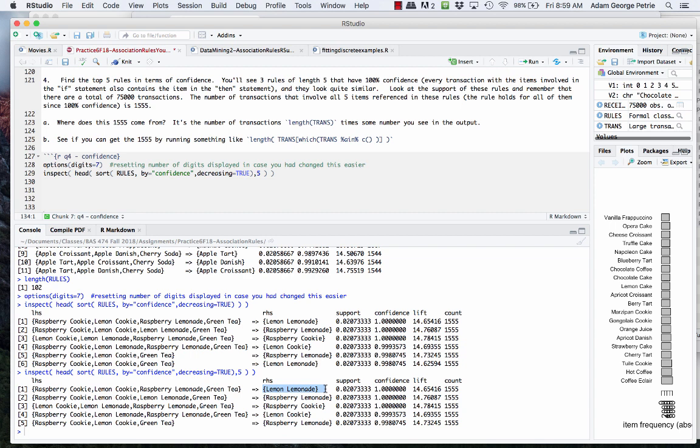And you might think that that's a pretty complex looking rule. That might be a really specific, really rare case, but it's actually not. If we look at the number of carts in the data where this rule applies, we find that it applies to 1,555 of the transactions. So it's by no means a rare rule. It actually applies to quite a lot of transactions here.